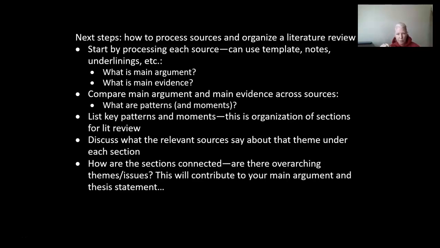And then we can work more on framing it. So this is the transition from compiling a bibliography to organizing the information from that bibliography into a literature review.